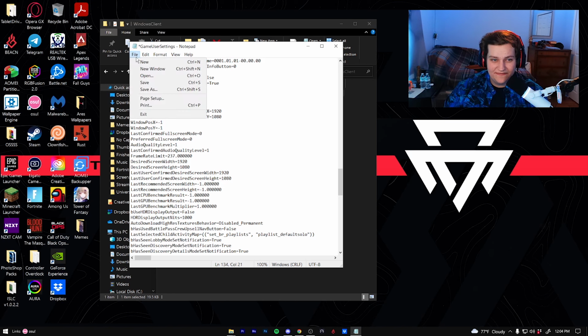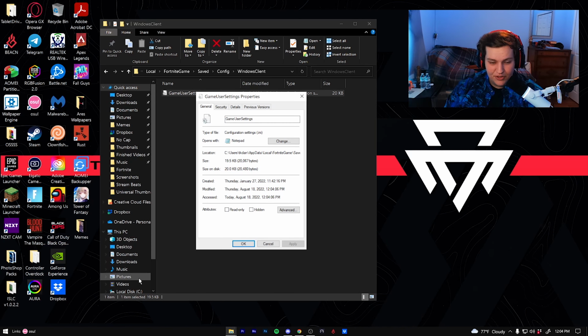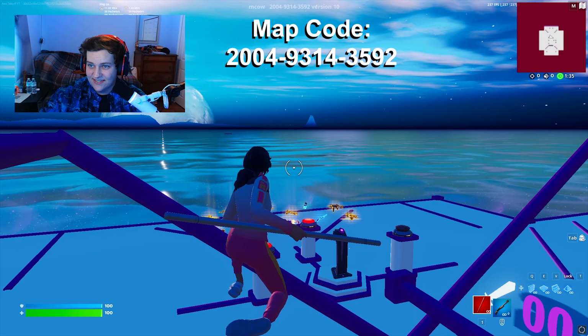So now from here, we're going to go up to file and click save, and we can exit out of here. And now this is really important. It won't work unless you do this. Right click again on game user settings and go to properties and make sure this read only box is ticked. And once you check that off, hit apply, and then you can exit out of here and you're good. So now whenever you open your game, you should be on the FPS that you put it at in the file.